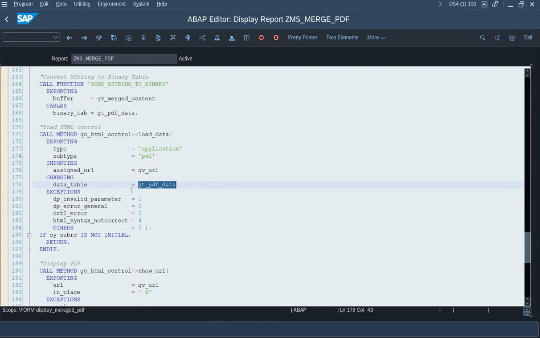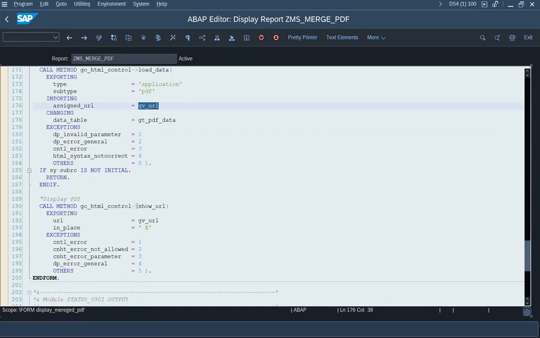Once we are able to successfully parse this data and get a URL for that particular whole application, that application is shown using the show URL method of our HTML control by passing the URL, and in place is equal to X. That means it is shown on the same screen with the custom controller there. Okay, so this was the logic that you have to build in.